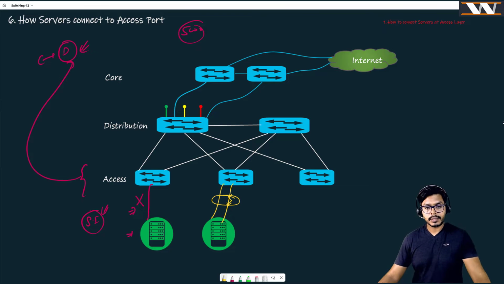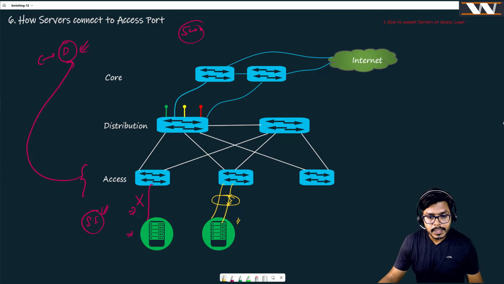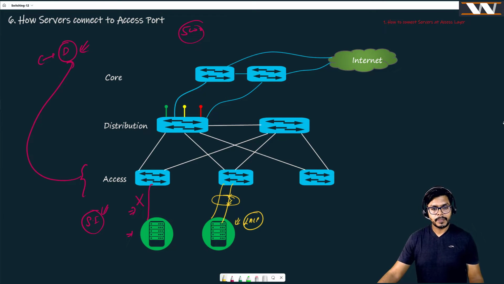Then I can think of a solution to run ether channel between them. If that is the case, the server should understand LACP protocol, right? Link Aggregation Control Protocol. Otherwise, how are you going to make the ether channel? Switch understands, we all know, because a switch can create ether channel with others, right? So there are many ways you are going to connect these servers, right?